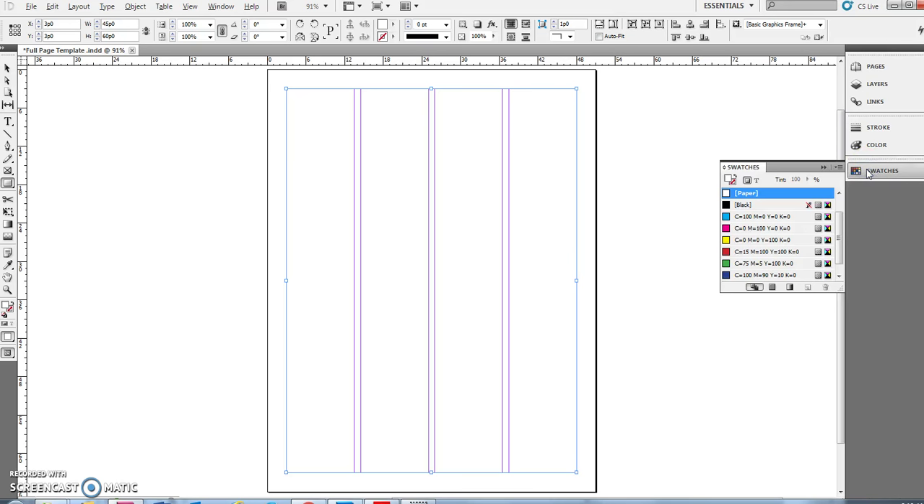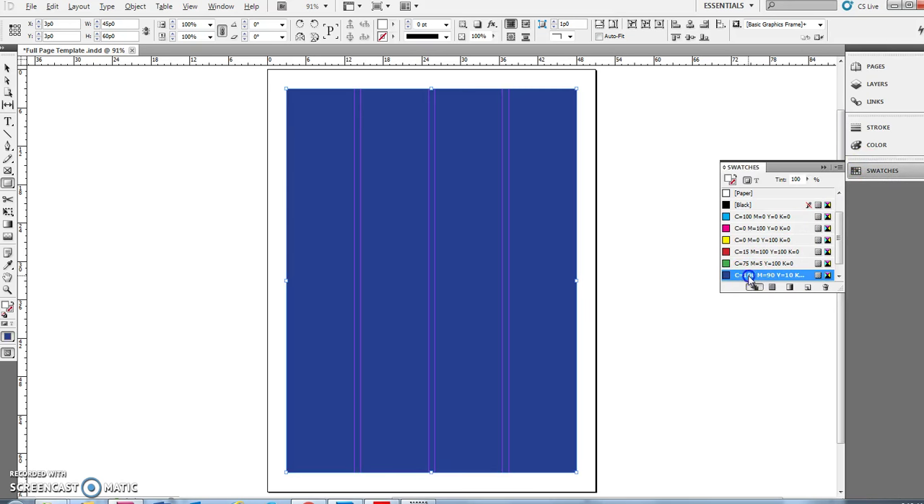And we're going to go over to our swatches panel and we're going to pick a color, any color that would match the photos that you're going to use. So I'm going to use this dark blue. And then there's my rectangular box.